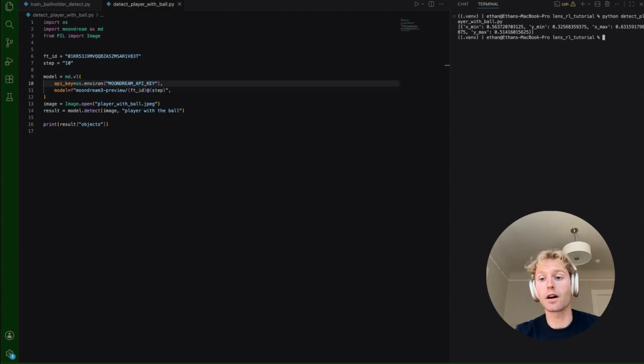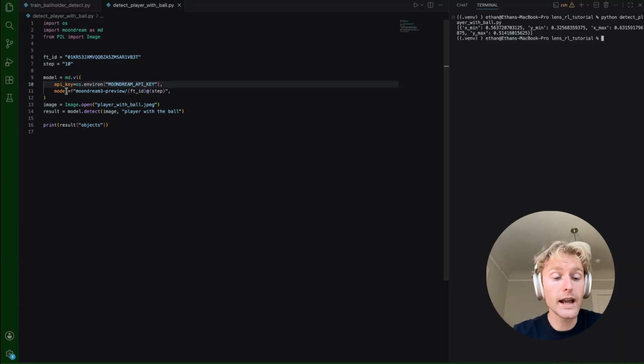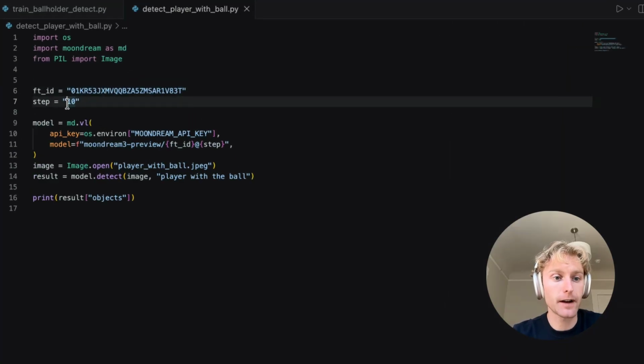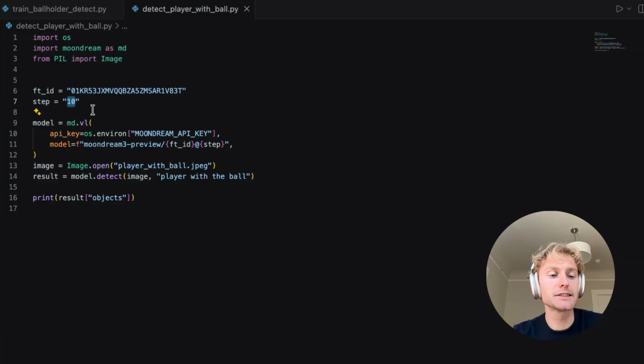Okay, so that took our image, passed it up to the cloud, hit our fine-tune, and returned back the bounding box for the player with the ball. All we had to do was when we made that request, we passed in the fine-tune ID and the step that we wanted to hit. And remember, this is the step of the checkpoint that we had saved.